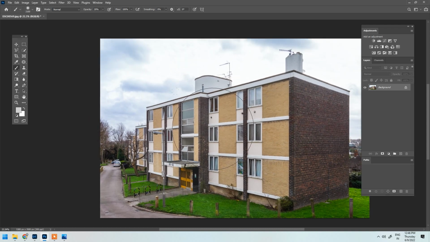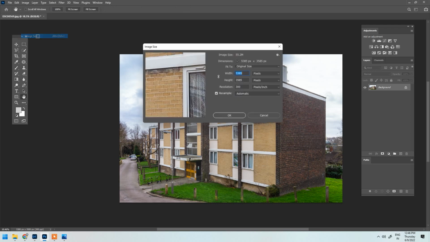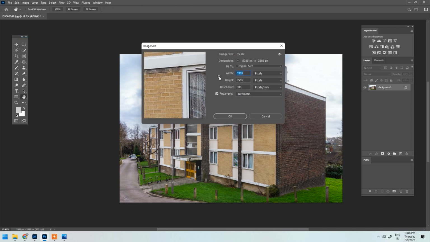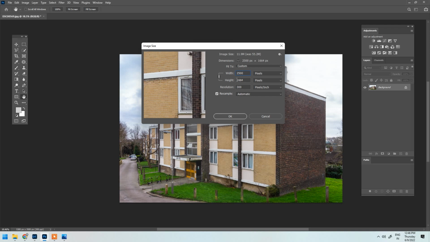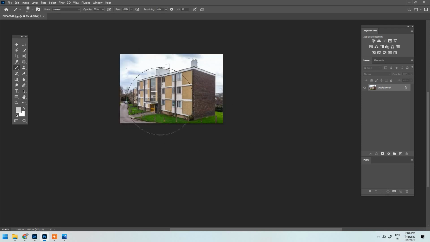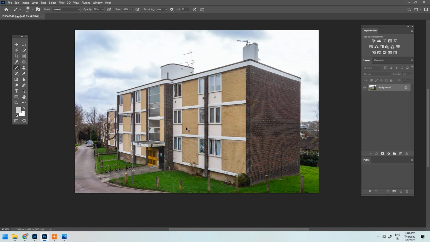To resize this image, we have to go to Image and Image Size. From here, we have to switch on the constraint proportion link, and then write 2500, and it's supposed to be 1667. This thing happens sometimes, that one pixel goes down or up. So to get it corrected, we have to switch it off and then write 1667 and then press OK. And then we have to Control S and save it. So this is our final output.